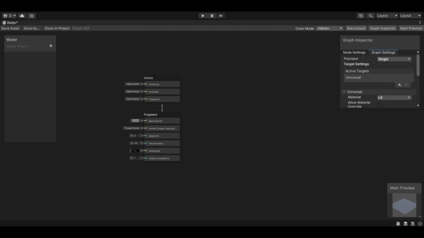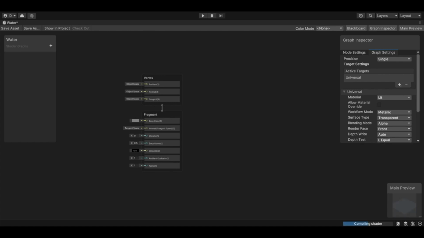So let's get into this. First of all, what we can do is actually create a base color. So one change we want to make first is to our surface type. We want it to be transparent. And then everything else is okay. Because obviously water is meant to be slightly transparent. Okay, so what we can do here is we're going to create a new color. So we're going to choose color, and let's call it water color.